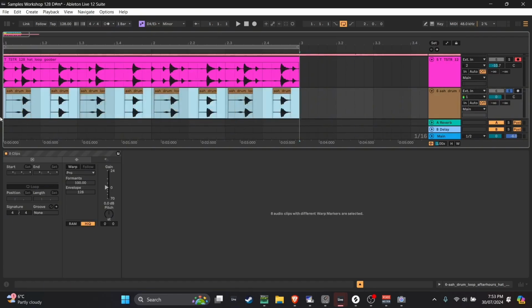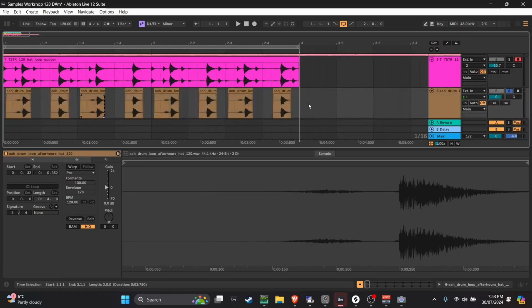And you'll find that different types of sound take to warping better than others. Drums are sort of in the middle, like they're okay, but not amazing. But something like a pad is probably going to take to warping really well because it doesn't have the same metallic sounds that a sample has.